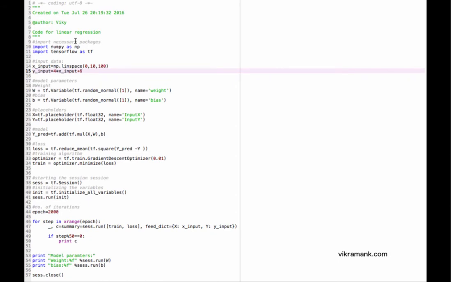First step is to import all the necessary packages. I'm going to import NumPy to generate my input data, and of course I'm going to import my TensorFlow package. The second step is to input your data. Here I'm going to generate it instead of inputting it. My x is going to spread from 0 to 10 with 100 points between them, and y is basically a straight line. So I'm going to generate a straight line. y is 4x plus 6. So m is 4 and the intercept is 6.